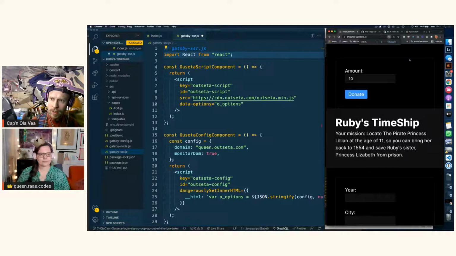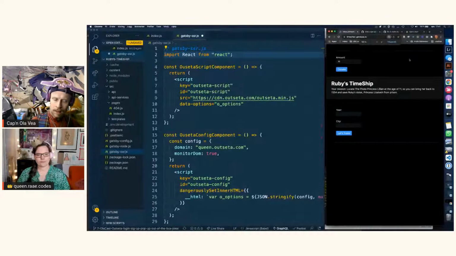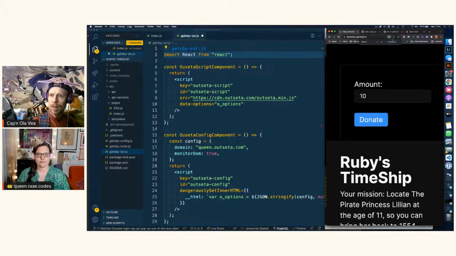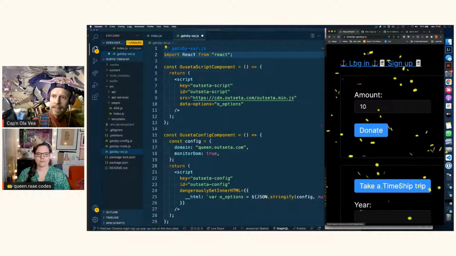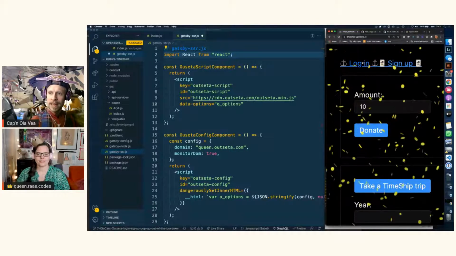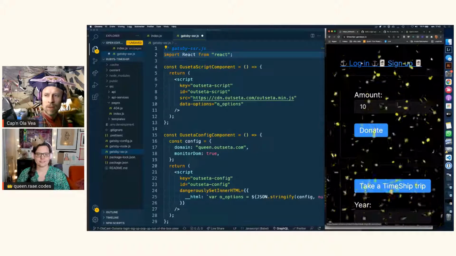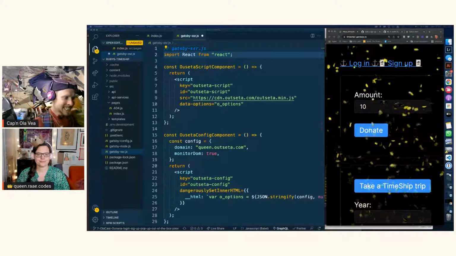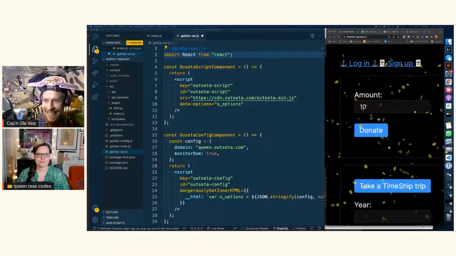I pushed this to Gatsby Cloud now. Also, I made it so big that it became small. So let's see if it works. Look at this! It's live! Okay, let's try it. Do you think it's going to work? I hope so. Let's see if it works.